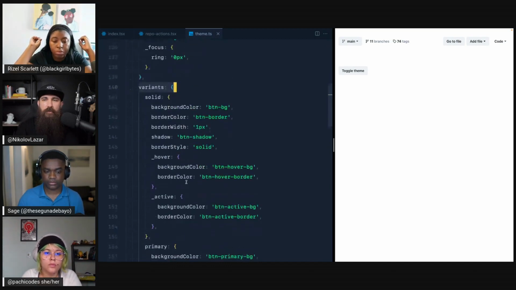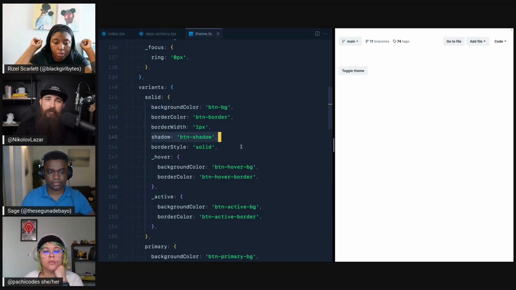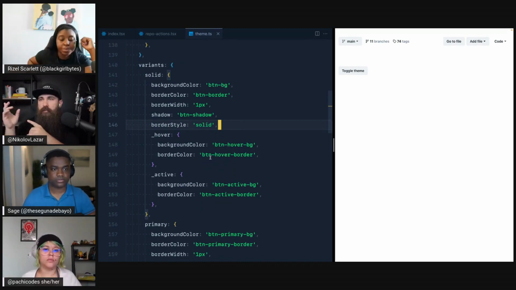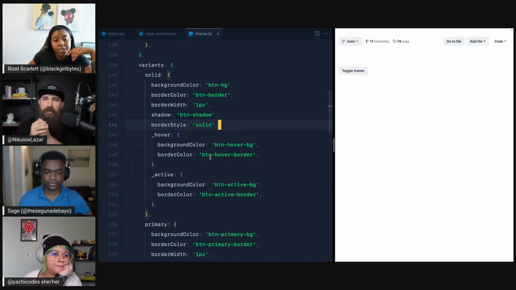And now we touch on the variants, right? The solid variant was the default one that we can see here. We're going to set the background color to the button background, set the border and the width, and utilize the shadow. In this case, we also have the border style. So basically, I'm defining how the solid button looks in GitHub's case. Gotcha. Because it's really different in Chakra UI. Yeah, from the Chakra UI button, exactly.